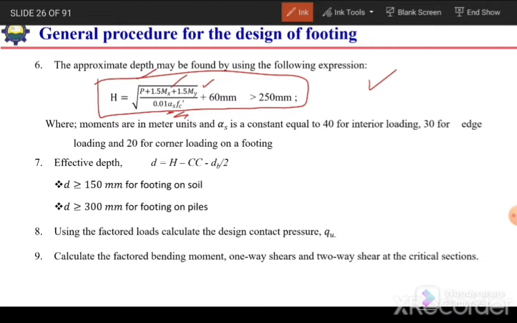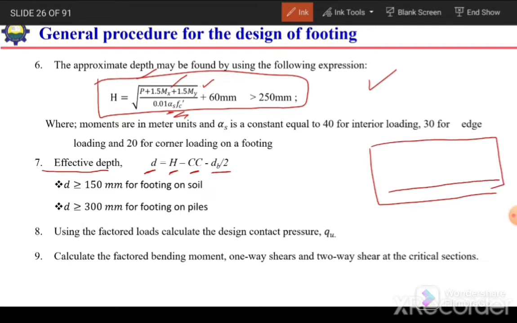After calculating the depth of the footing, we need to calculate the effective depth, which is equal to d equals h, meaning total depth, minus clear cover minus diameter of bar. Here, if we have a footing slab and we have provided the bars over here, we need to subtract the clear cover and half of the diameter of this bar to get the effective depth. This effective depth should be more than 150 millimeter for footing on soil, and more than 300 millimeter for footing on piles, meaning for pile cap.